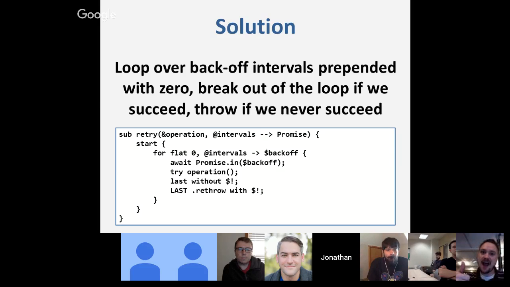Otherwise, this last phaser here, we call it a phaser because it runs a certain phase of the program, will run when the last iteration of the loop has been completed. And there we just take the exception that's in $!, with a statement that's like an if, but it's if defined, and it also sets $_ to the thing to the right of it. So that just means rethrow, provided we have an exception in $_. And if it succeeded, there's nothing to rethrow, so it will not do that.